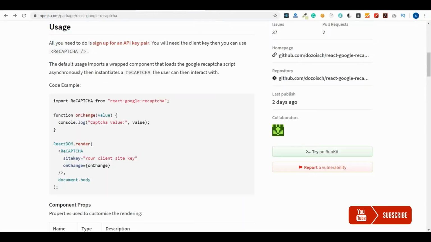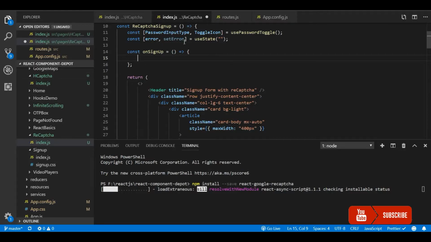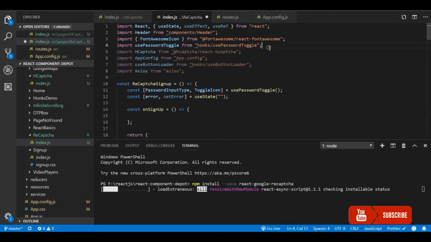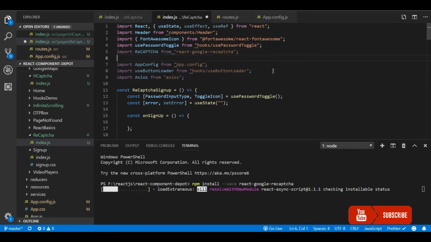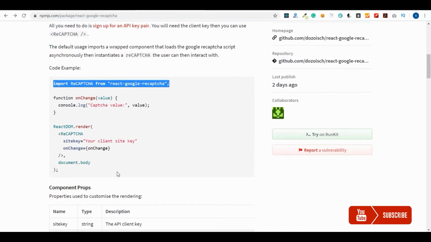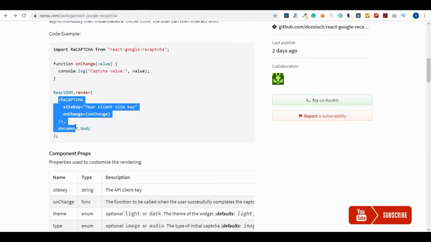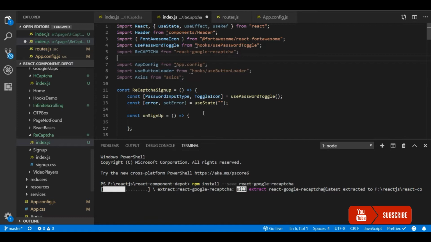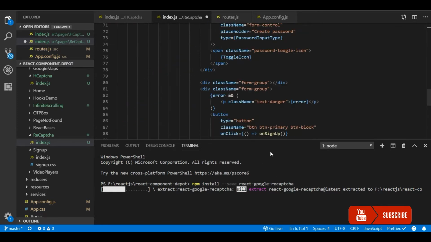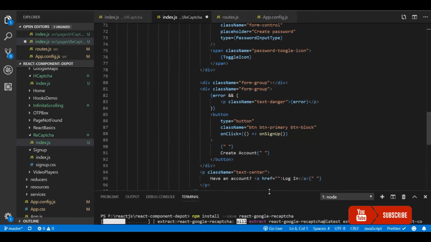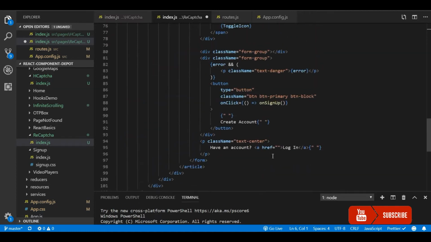So let me check now. Import the component. And let's use this component in our sign up form, which will have an on-change callback, where whenever the user verifies, this callback will give us the token to verify from the server. So let me go to the bottom of my sign up form and add this component over there, right above my sign up button.